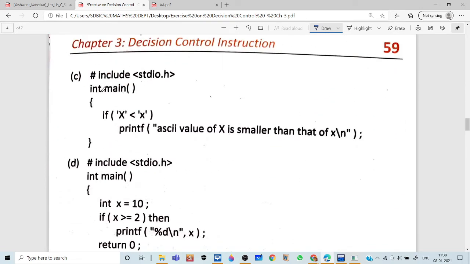Next program: integer main, if capital X character is less than small x character, print ASCII value of capital X is smaller than that of small x. Printf ASCII value of capital X is smaller than that of small x. So what is the output of this?